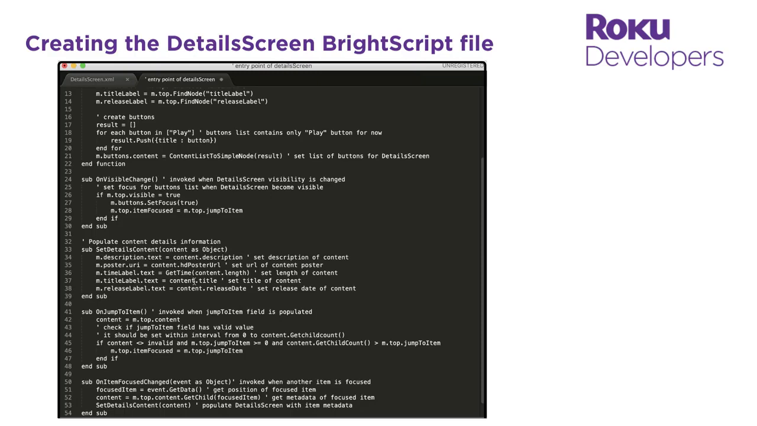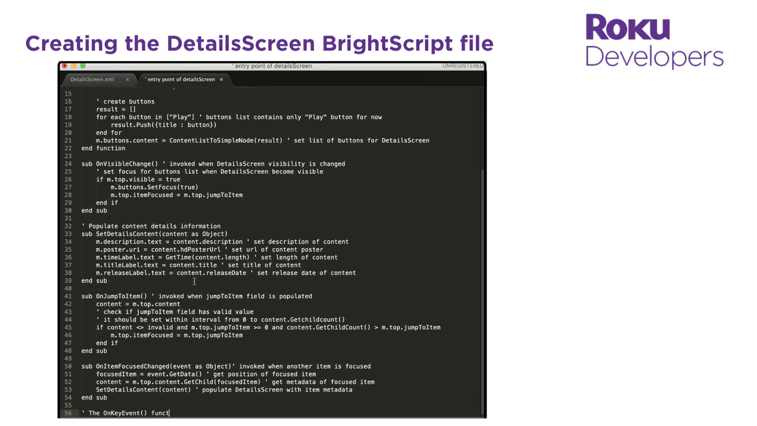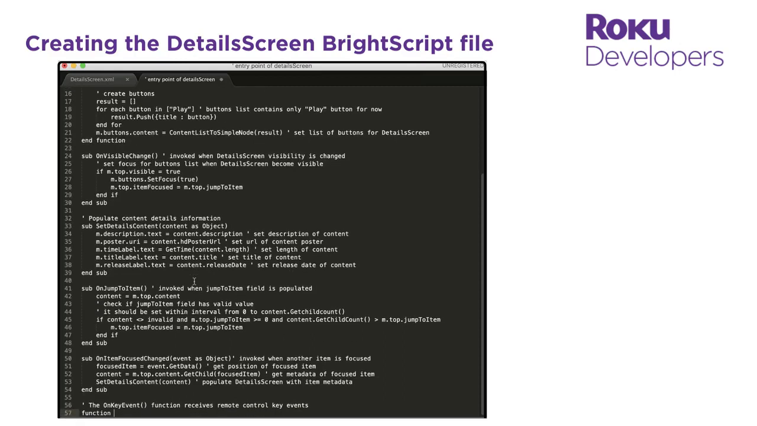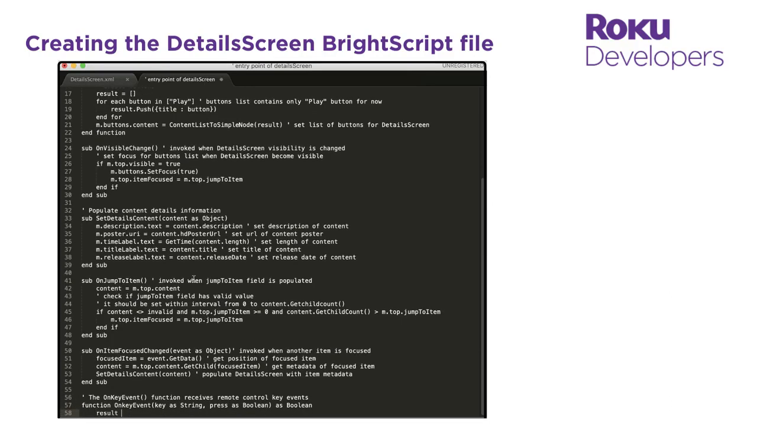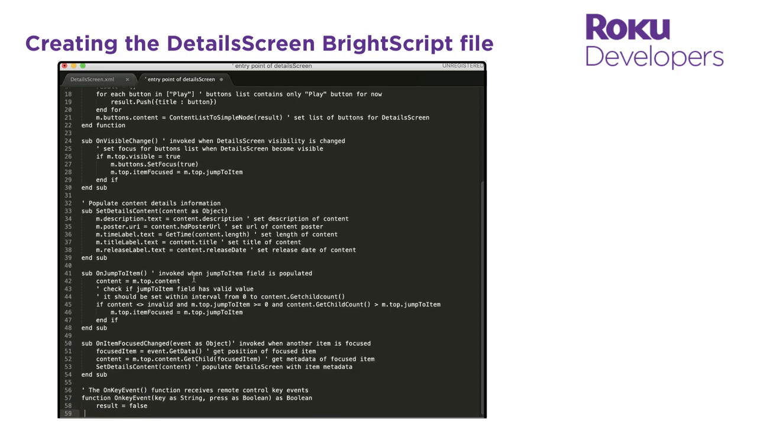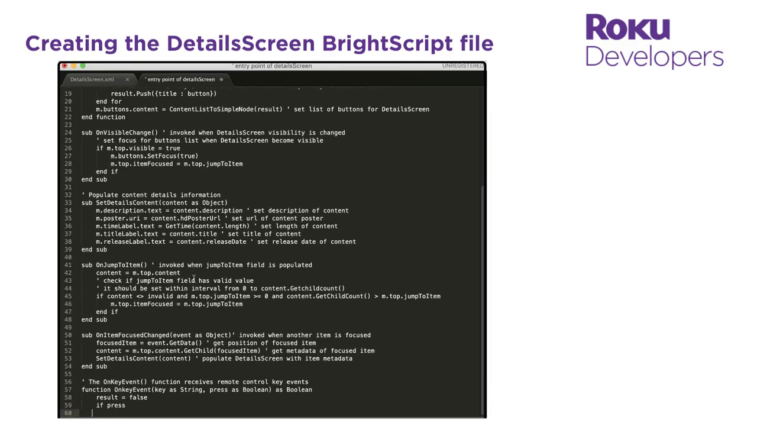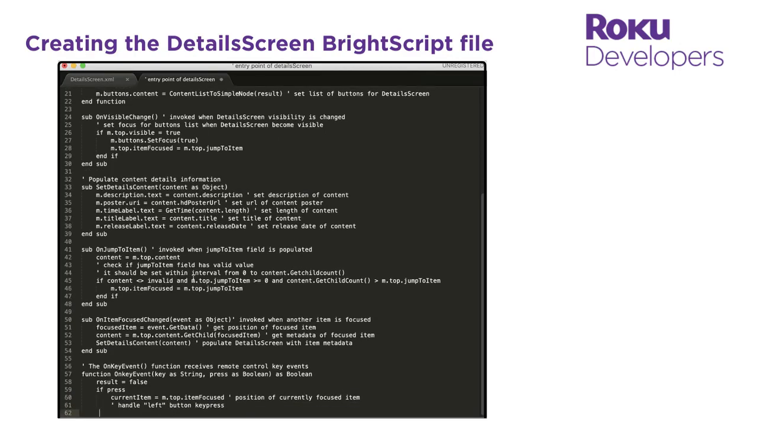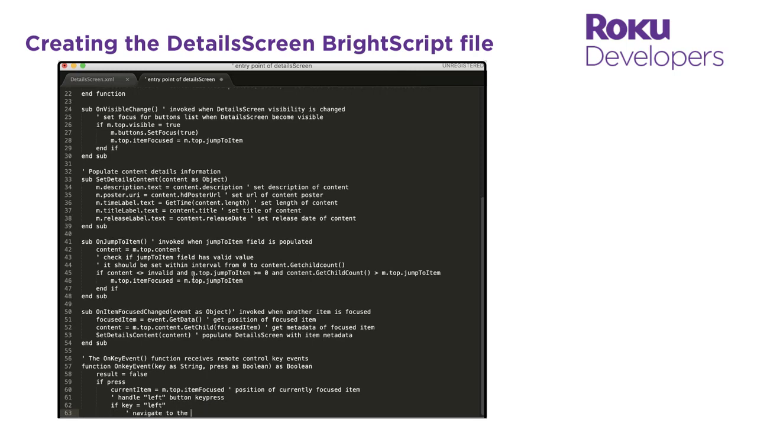So let's do the onKeyEvent method. This method is used to update the content in the detail screen when the left and right buttons on the Roku remote controller are pressed. So this method takes two parameters, the key that received the input and a flag indicating whether it was pressed. Let's set a flag named result to false. We'll use this to track whether the detail screen handled the key press. Now let's add logic for when there's a key press to get the index of the currently focused item and store it in a variable named currentItem. If the left button was pressed, we'll decrement the index and update jump to item with this value.